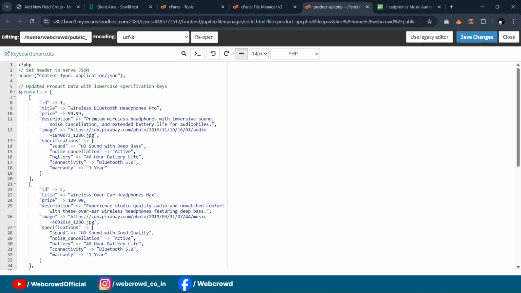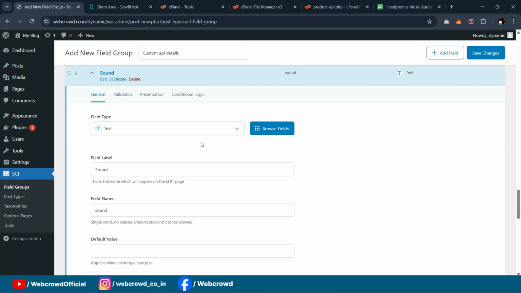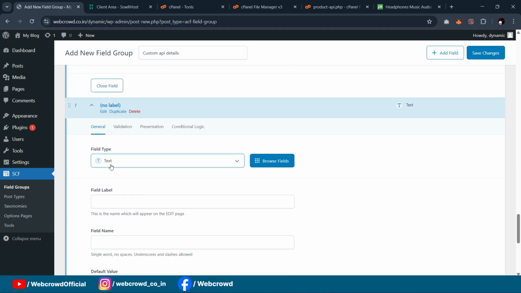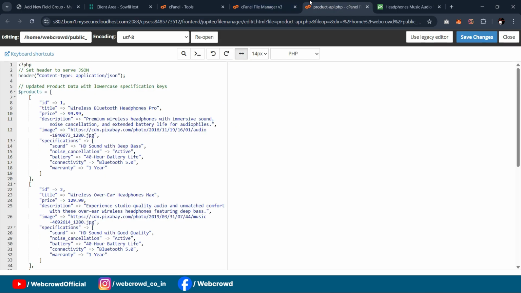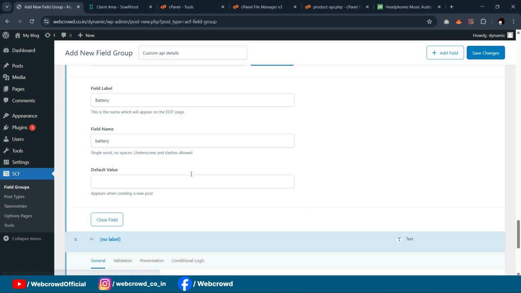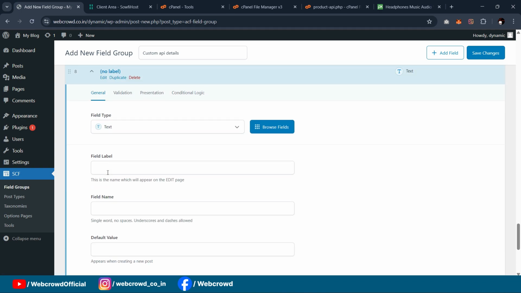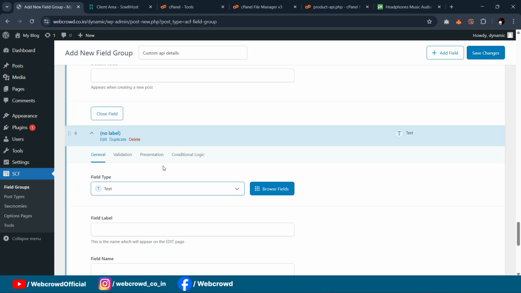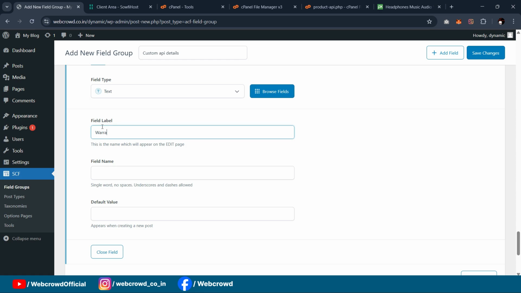So I will create the battery field. It's also type text. Battery, connectivity and warranty. Connectivity, and finally we have warranty.